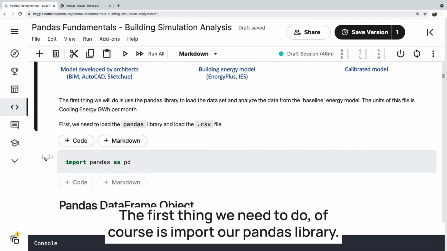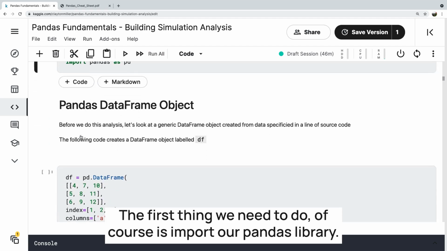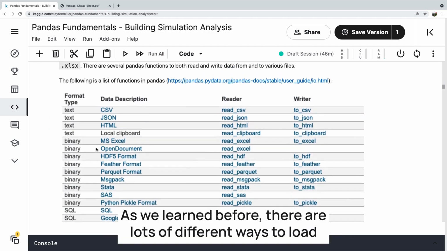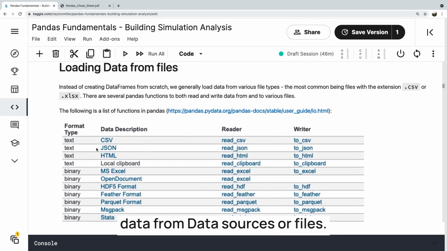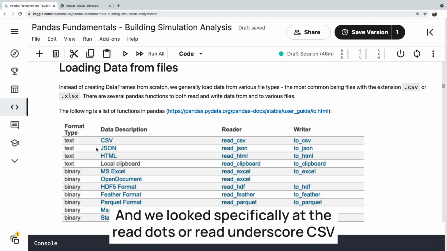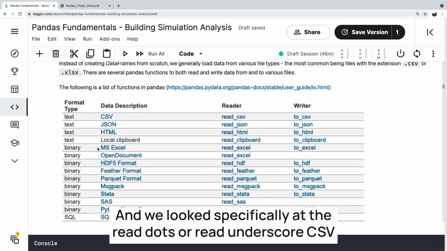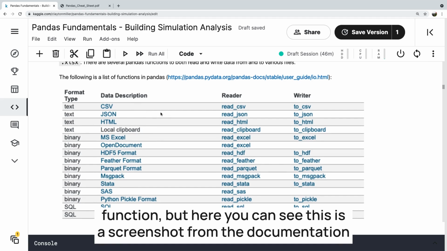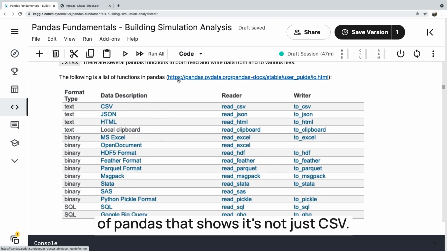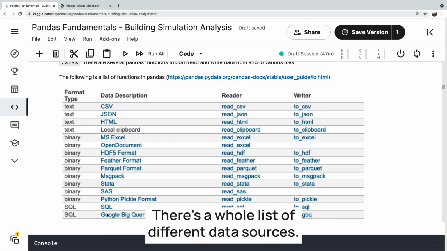The first thing we need to do, of course, is import our Pandas library. As we learned before, there are lots of different ways to load data from data sources or files. And we looked specifically at the read_csv function, but here you can see this is a screenshot from the documentation of Pandas that shows it's not just CSV.